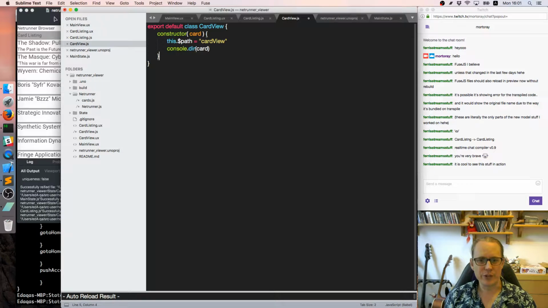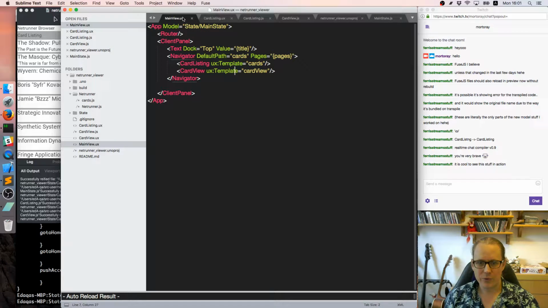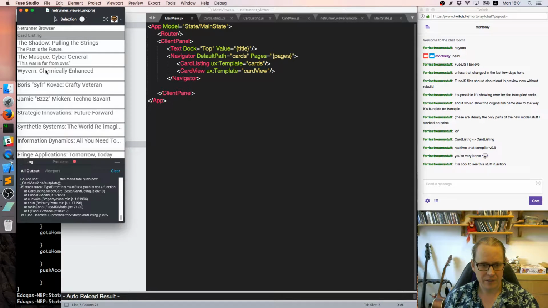There is a way, if you really want, that if you have the templates with the same name as the class name, it will auto bind together. I'm just not going to do that now because I know I'm going to have other classes where that won't work. So now I have this card view, and I'll show the card when I navigate there. Let's see if that works.